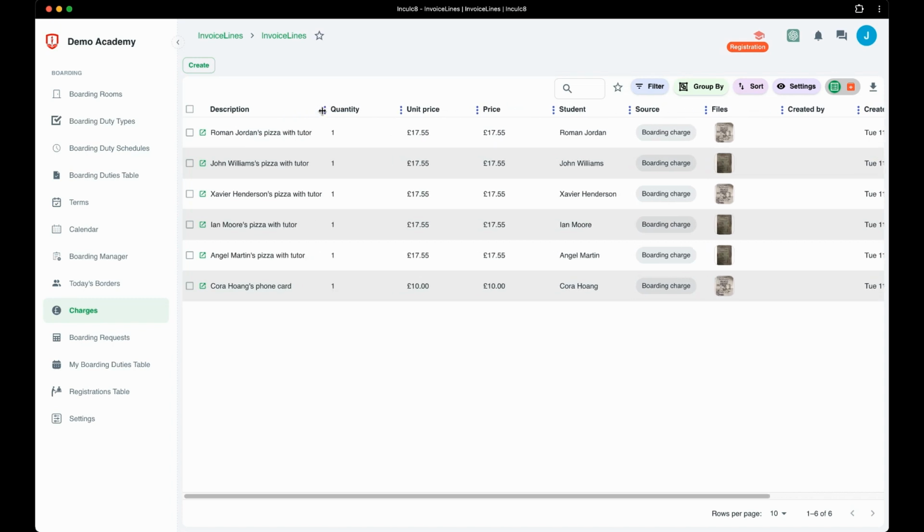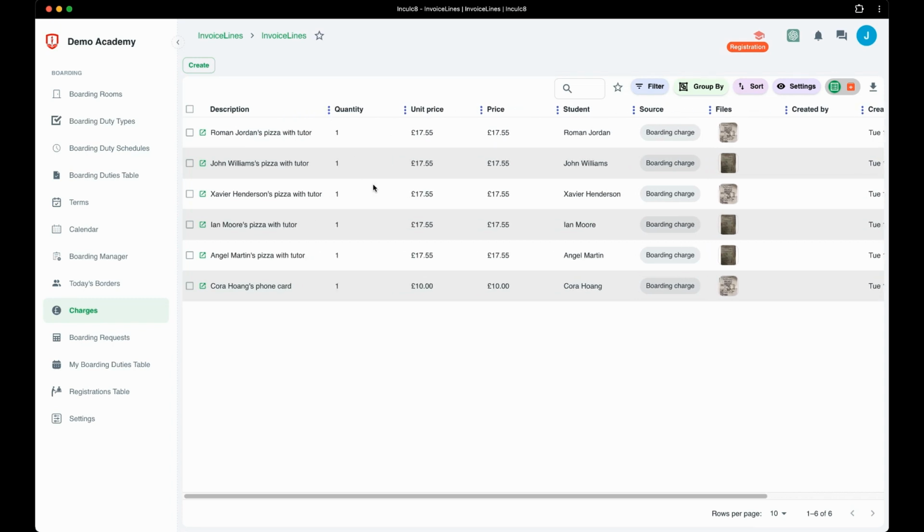If staff take students out for the evening, for example, to a restaurant or to the cinema, the staff member can create charges, scan receipts, and then assign the charges to the relevant students. And those charges will be added to the arrears finance spreadsheet when it's created for the period.